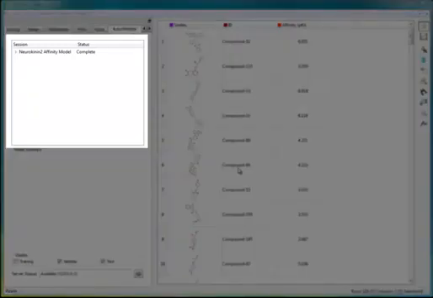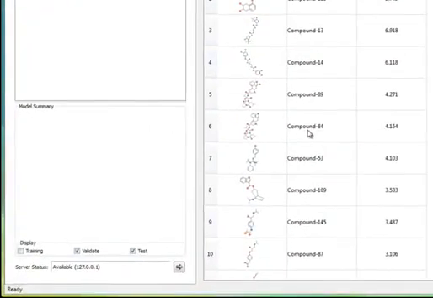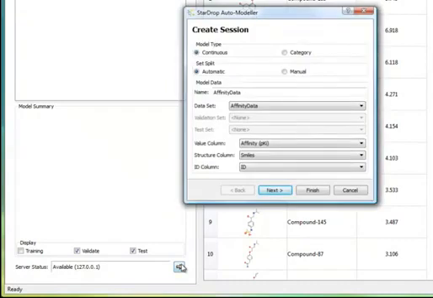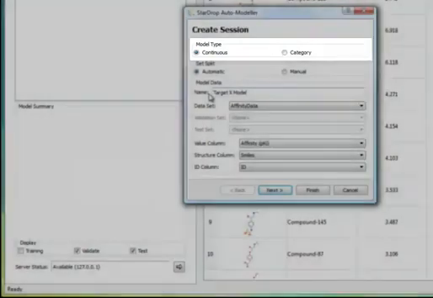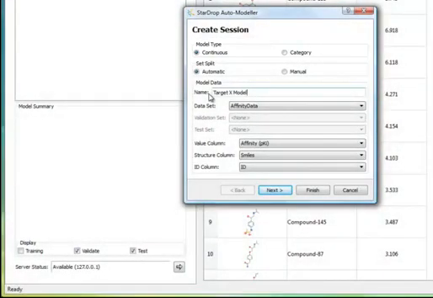Here we can see a list of previously run modeling sessions which we can revisit at any time. Clicking here begins a new modeling session. First, we will give the model a name for future reference. Continuous or category models can be built. In this case, we will create a continuous model that will produce a numerical prediction of the affinity.